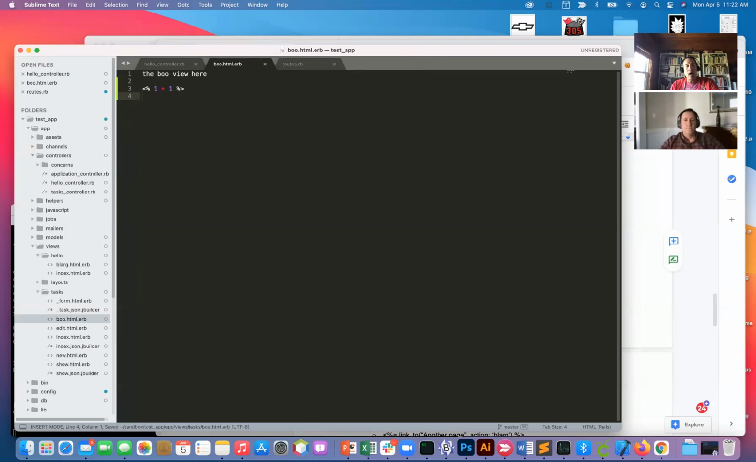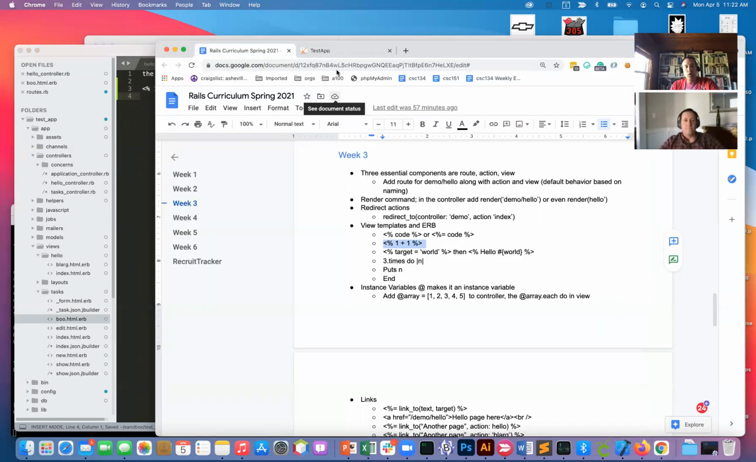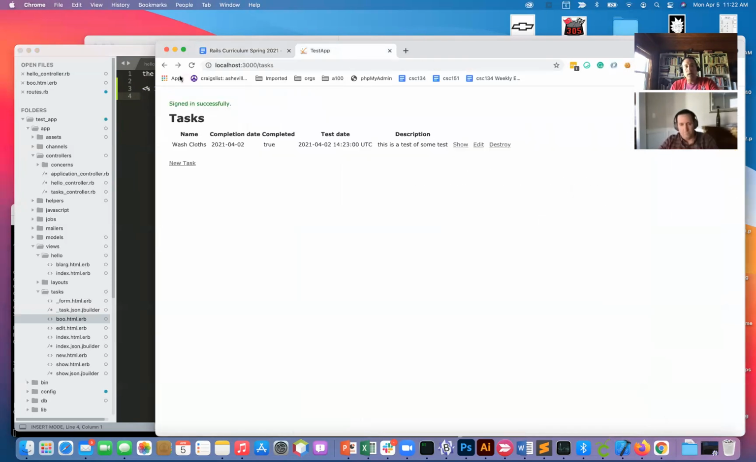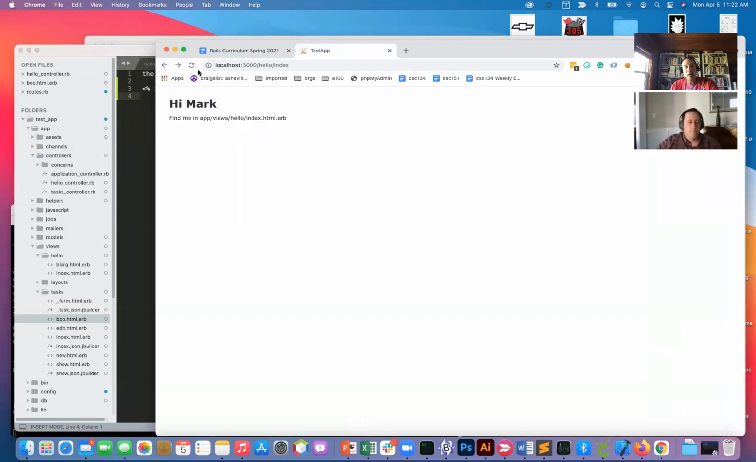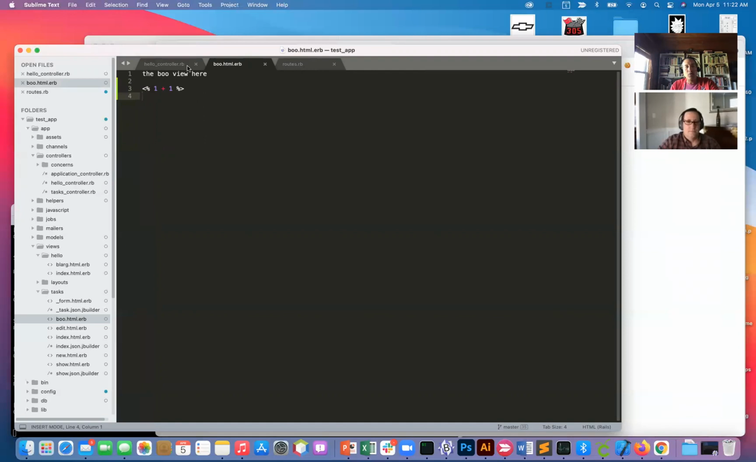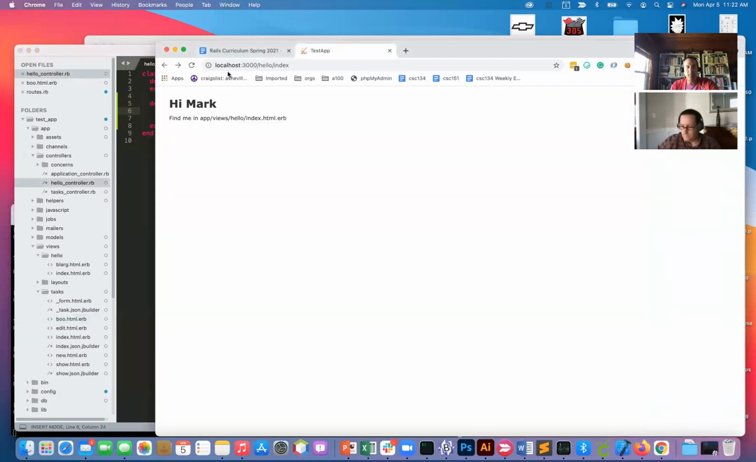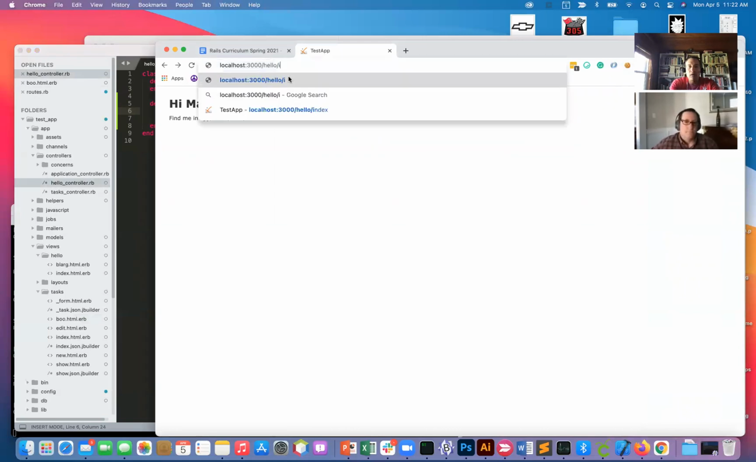Okay, so here's our Boo view, and if we go back, hello index should now be rendering the Boo view. Say that 5 times fast. Let me make sure we're right. I feel like we should be seeing the Boo. Okay, blarg is what we need. So let's do hello blarg.